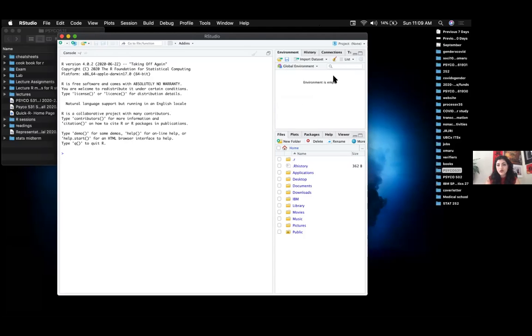Then we have our environment here. Any sort of data that we import will show up in here. Any kind of object we create in R will come up here. So what do I mean by an object in R? An object in R could be almost anything that's created in R.